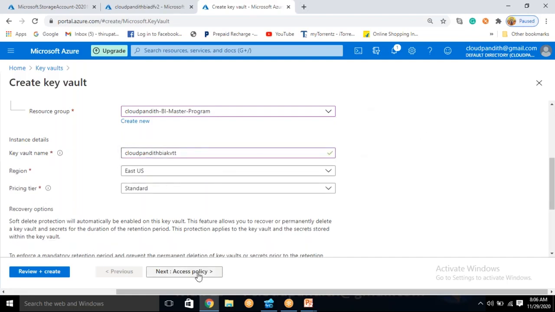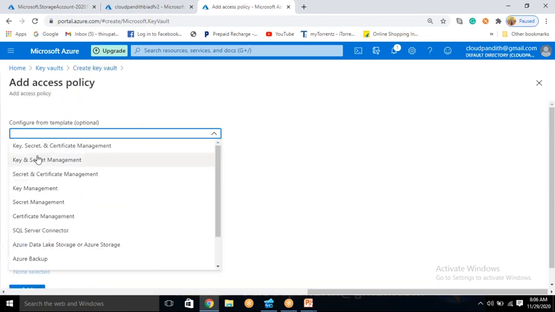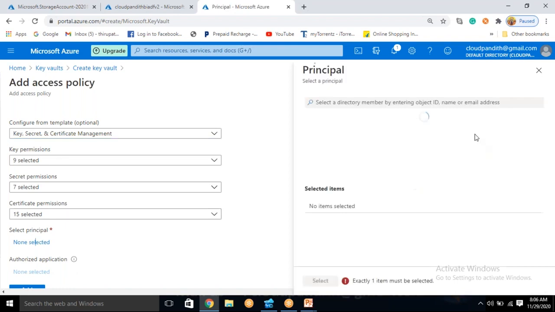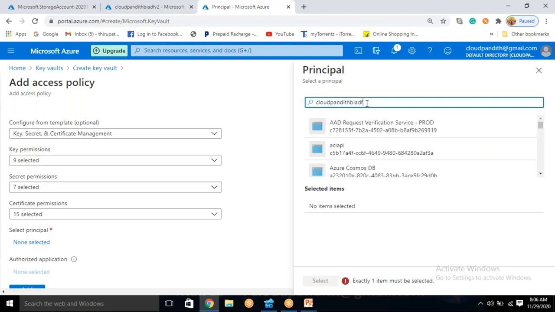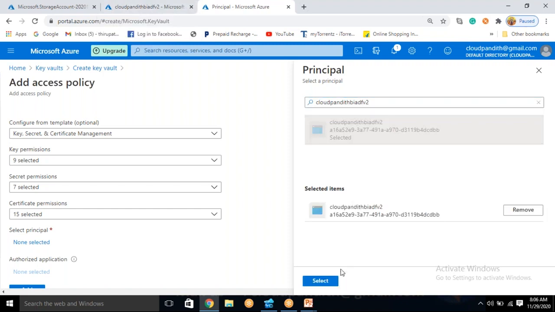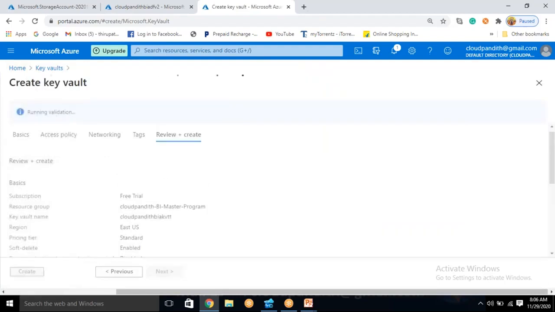Okay. Now click access policies. We know we need to add the Azure Data Factory here, right? Just click add access policy. Select all these things, but actually we need to select only secret management, since we are going to access secrets. Click select. What I need to select here: Cloud Pandit BI ADF V2. Check 1 or 2 times before you grant the permission. You see the data factory name is Cloud Pandit BI ADF V2. Select this name. Click select. Okay, then click add. Finally, click review plus create.